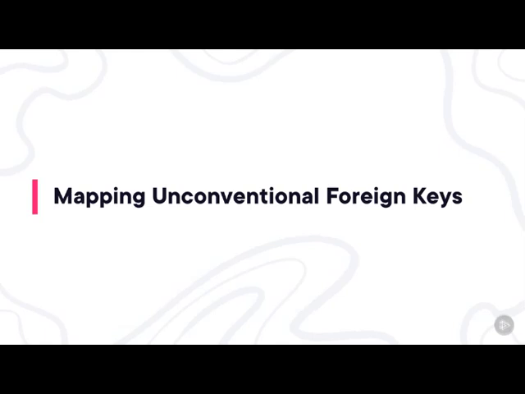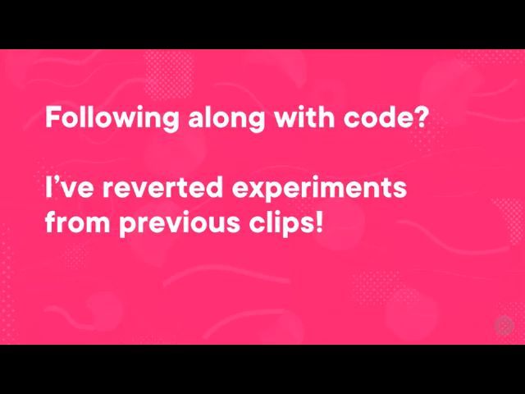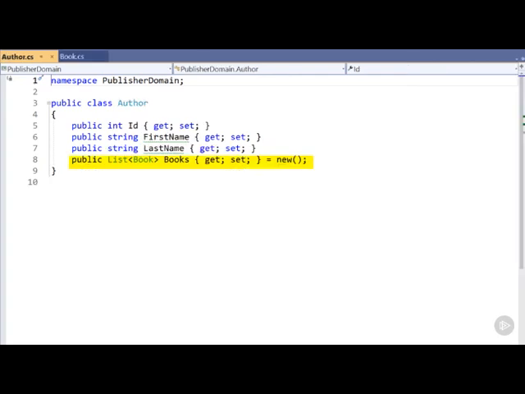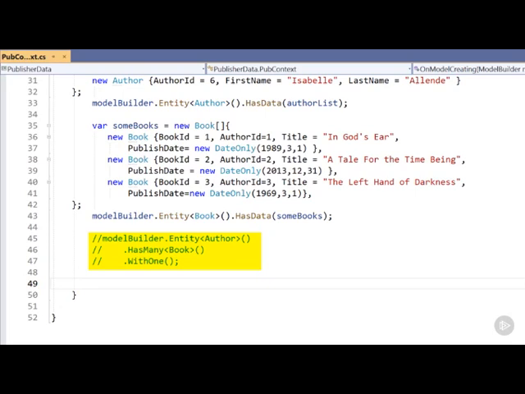Let's return to that problem of an unconventionally named foreign key, and this will give you a little more insight into the power of overriding the conventional mappings with the Fluent API. If you're following along, note that I've unwound the experiments from the previous clip. That means I've uncommented the authors property in the book class, uncommented the books property in the author class, and I commented out the explicit mapping that I demonstrated in the pub context class. Without those changes, the results of the upcoming demos will not align with what I'm about to show you.